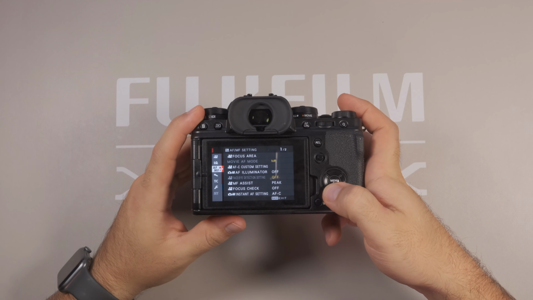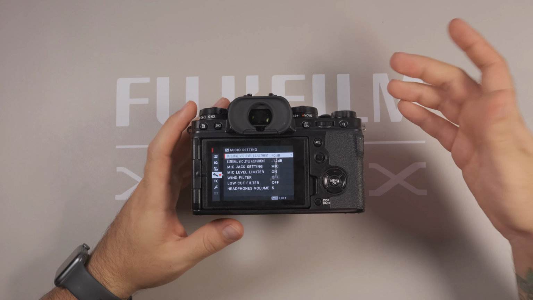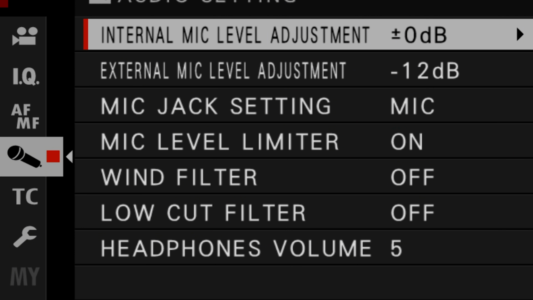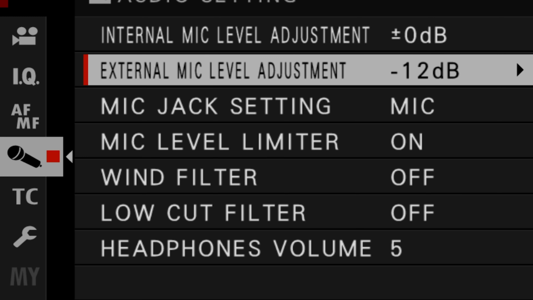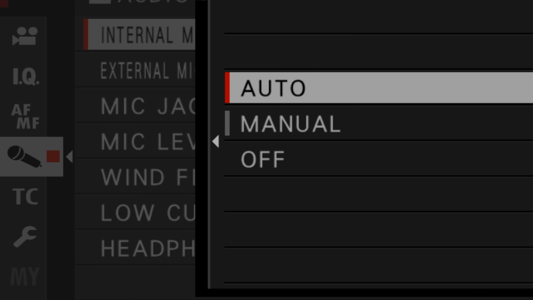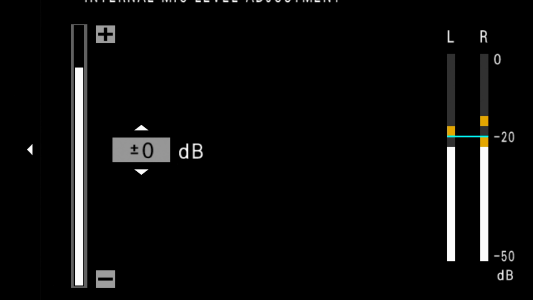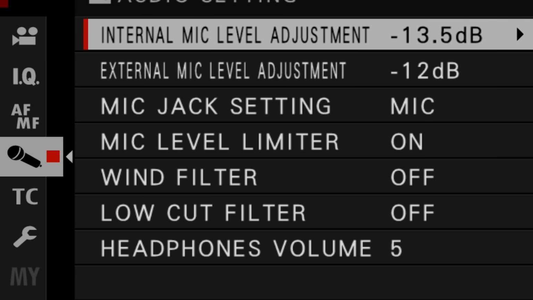All right, now let's go and take a look at the microphone settings. So if we go into the menu to the microphone options, we have adjustments for the internal mic as well as the external mic. So you can go on auto, and the camera will automatically balance it for you. You can go into manual and then make adjustments yourself, and then you can look at the meter to see basically where your audio level stands. And this will be the same for the external mic as well.